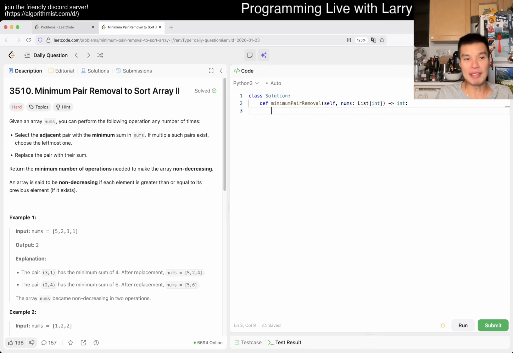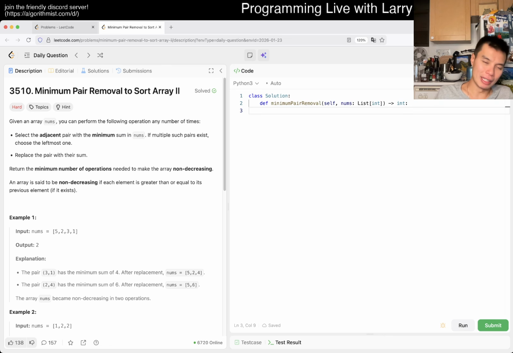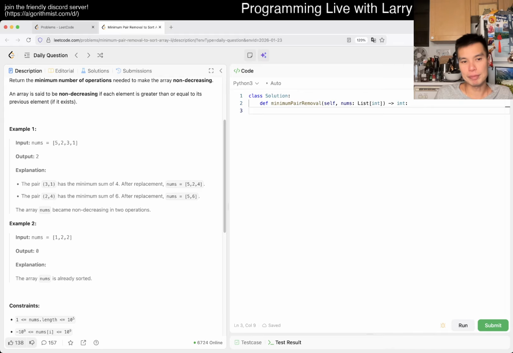But yeah, it's problem 3510, minimum pair removal to sort array 2. So that's today's problem. Let me double check. Okay, adjacent pairs, replace. Anytime you want to get the minimum thing repeatedly, the first thing that should come to mind is maybe a heap, sorted list, or something like that, or segment tree maybe, but that may be too crazy. For me, the first thing that comes to mind is a heap, right?